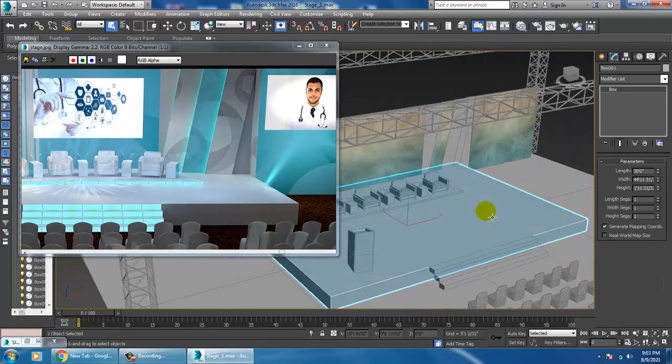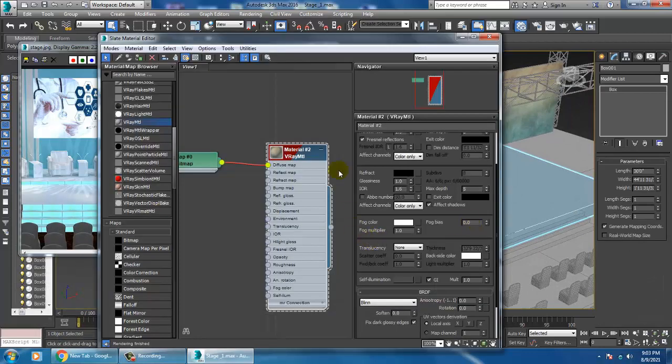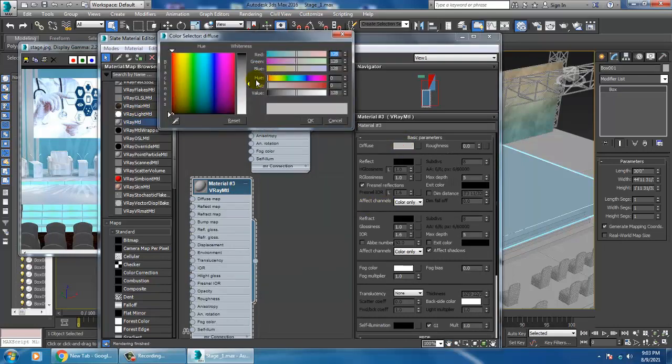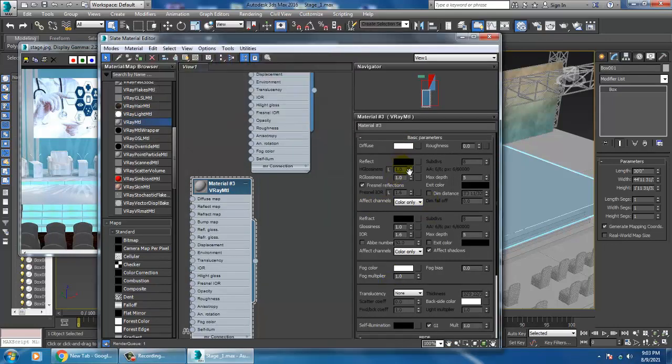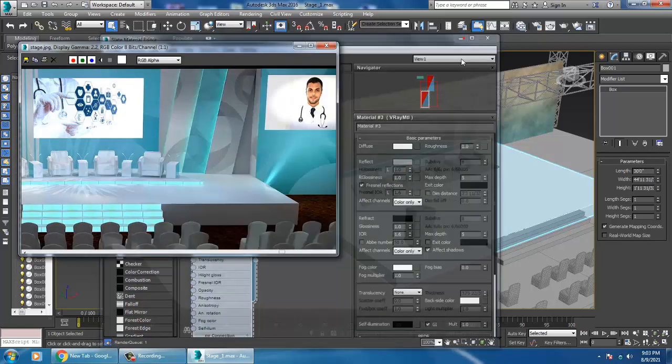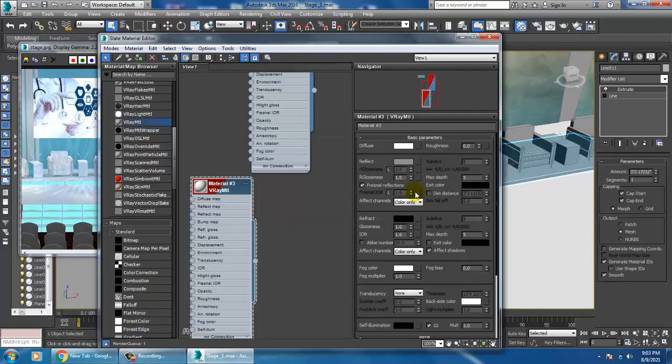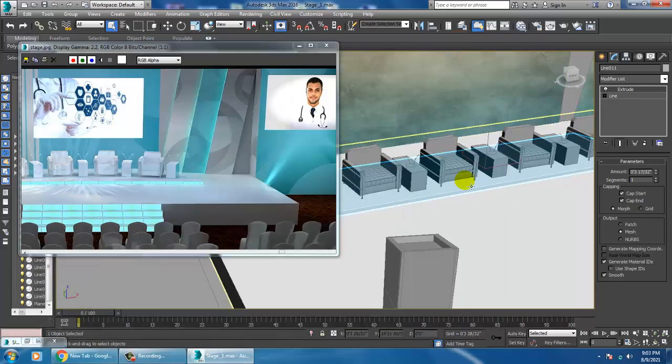After that, select the stage part. Let's again go into the material. Let's rename this as background for now. Again take a V-Ray material, and for the stage I'll just give a white color to it and a bit of reflection. Select this. We'll assign the same thing over here. Convert to editable poly.